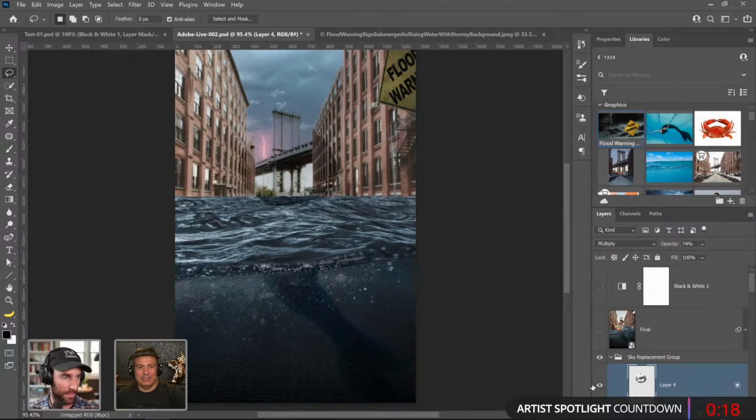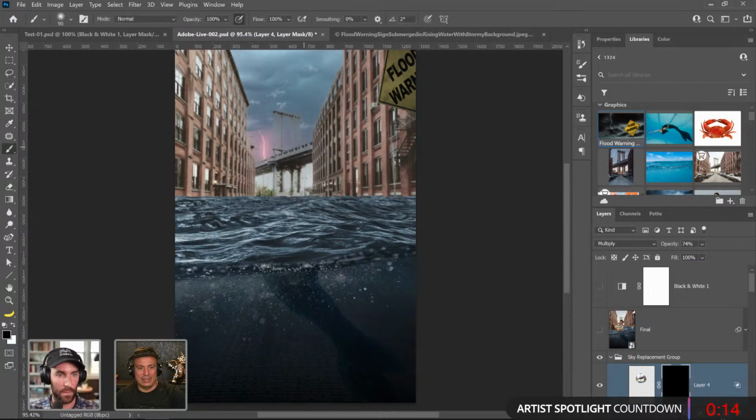So that's before and after. And then with the layer mask, I'll hide everything. If I hold Alt on Windows, Option on Mac, and click, I'll hide everything, and then I can paint with white in areas that I want to keep that detail. Perfect.